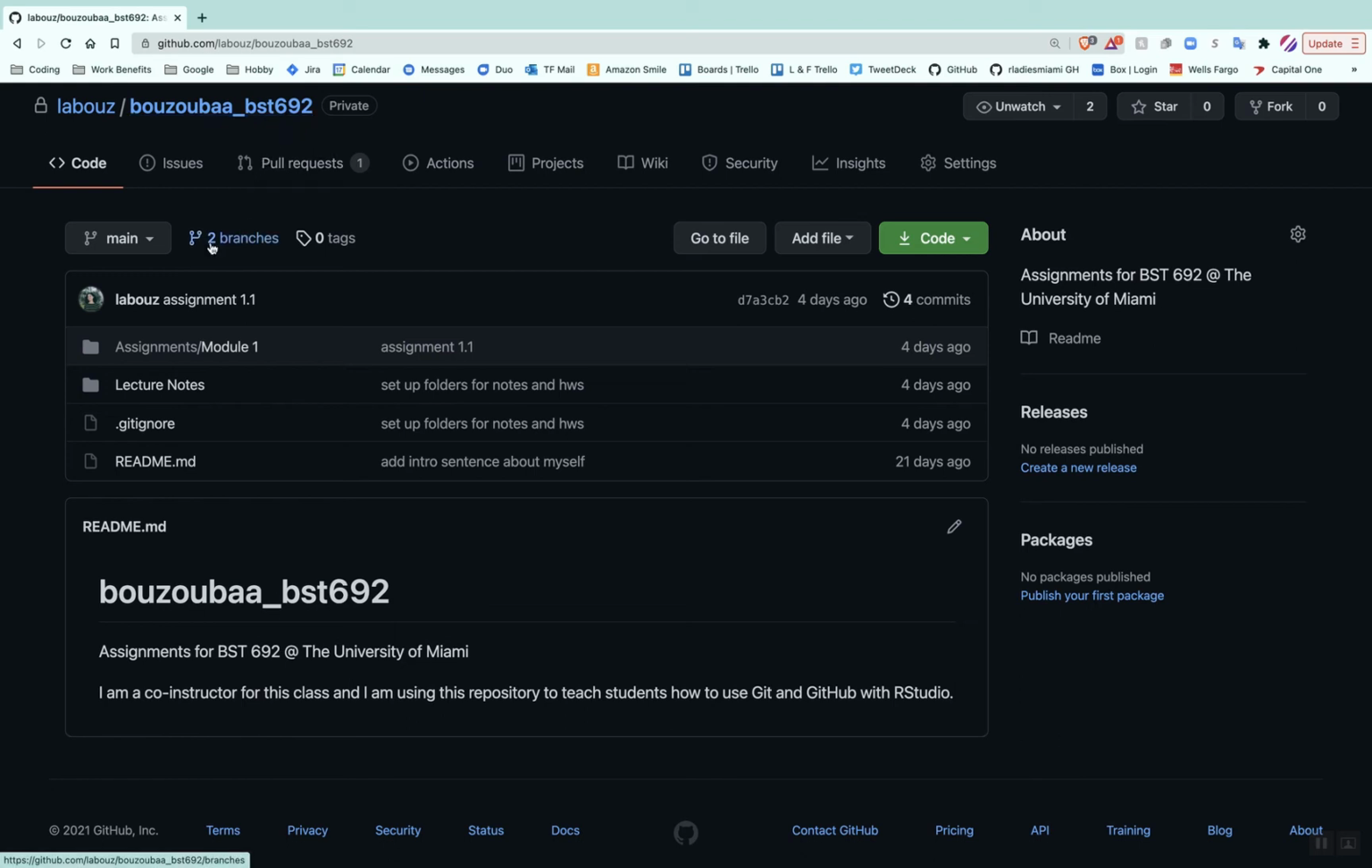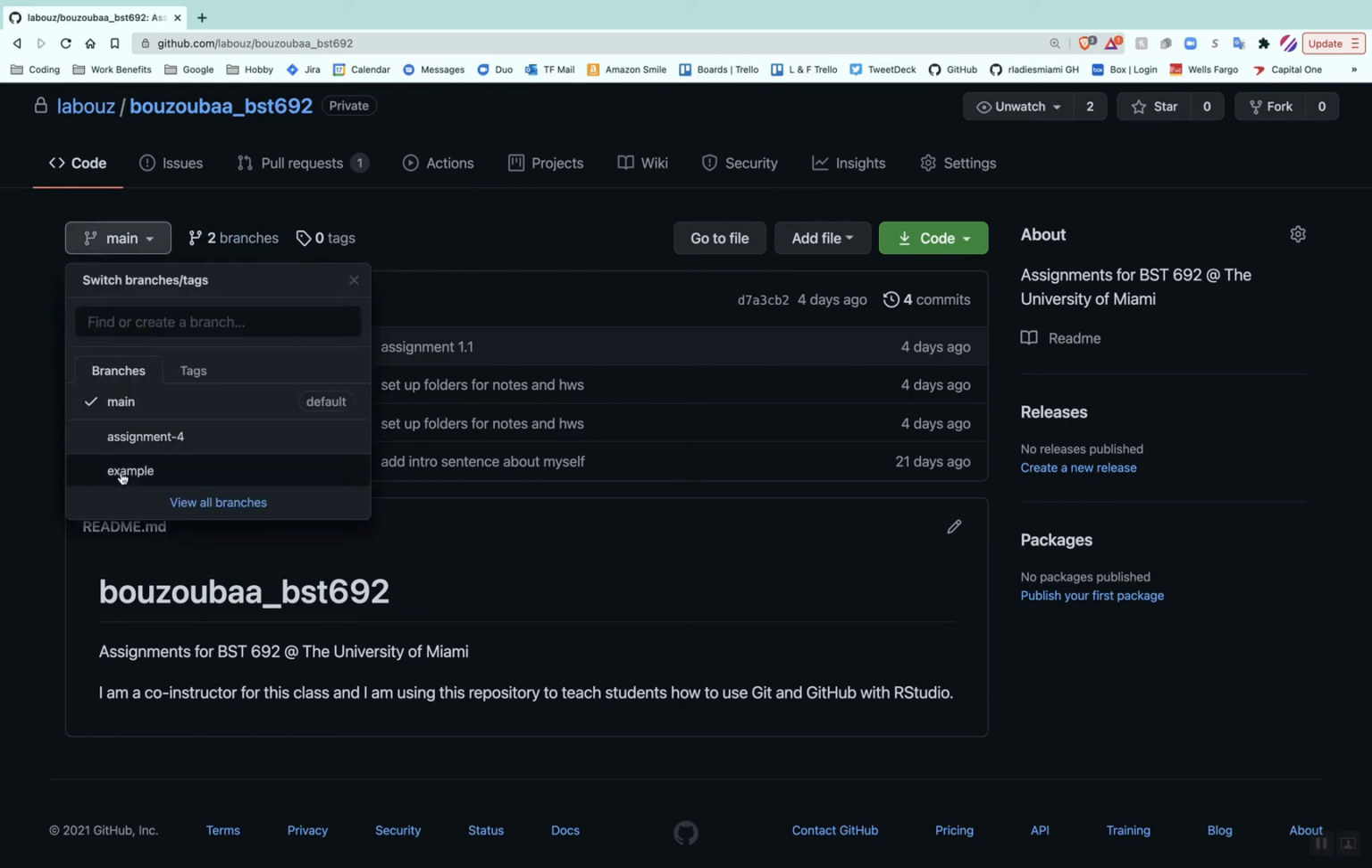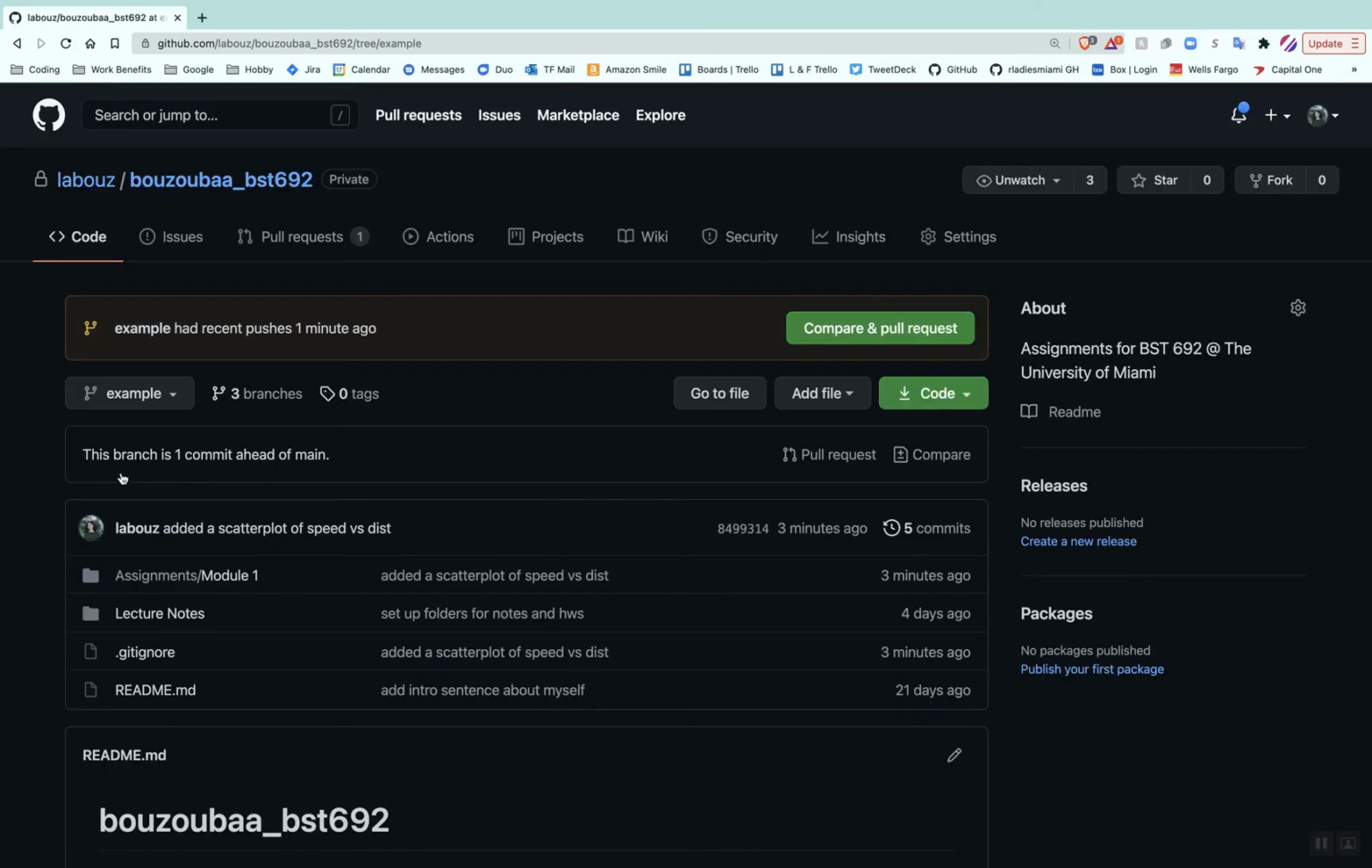You notice that there are 2 branches. Right now, I am on main. If I go to example, GitHub realizes that I had recently pushed a commit 1 minute ago. It's advising me that maybe I want to do a pull request. So I'm going to select this button.